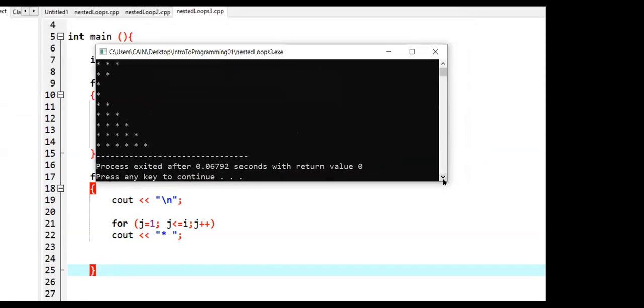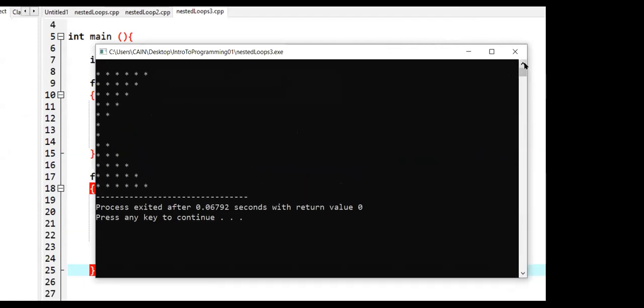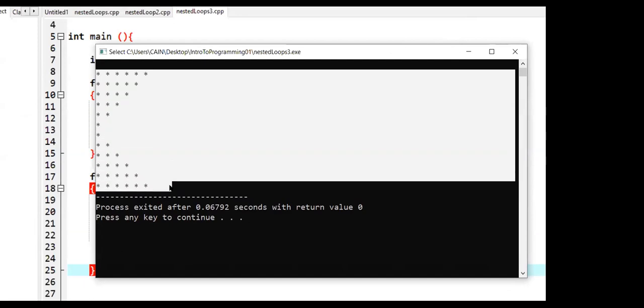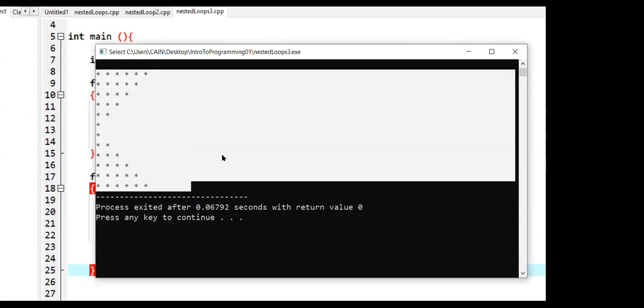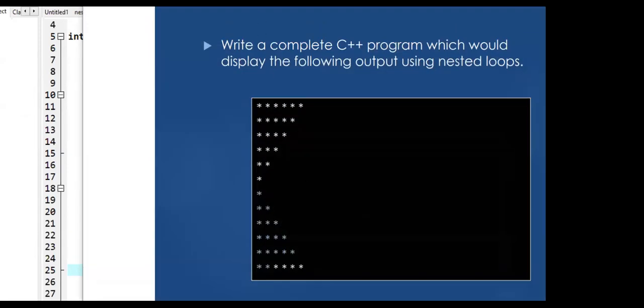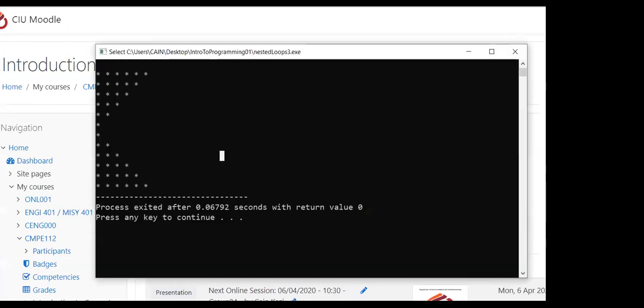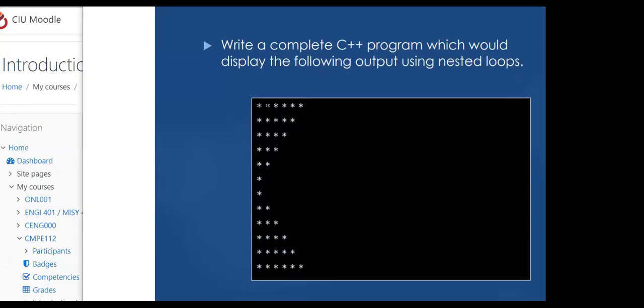So I'm going to maximize this, go up a bit, and you'll see the shape being created there. You see, the shape is there. So if you actually open the slides, you will see the same shape. So this is the one that I just did right now, and this is the one that was given in the question. So I managed to do it.